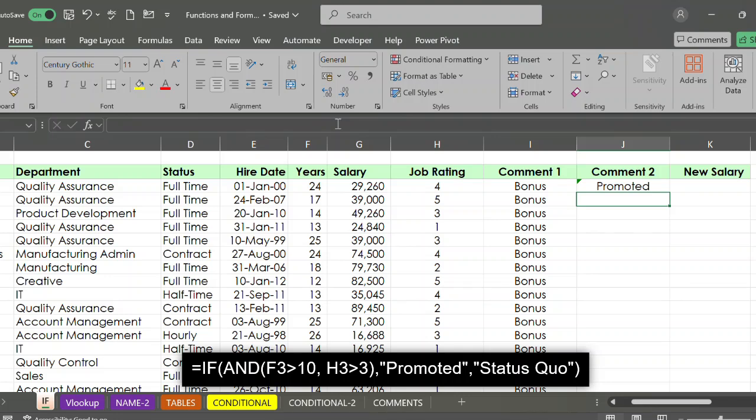So what will happen to the third one? It will be status quo.